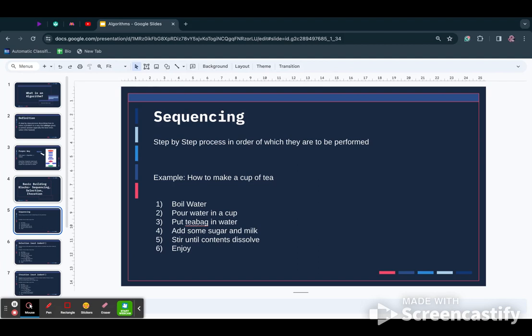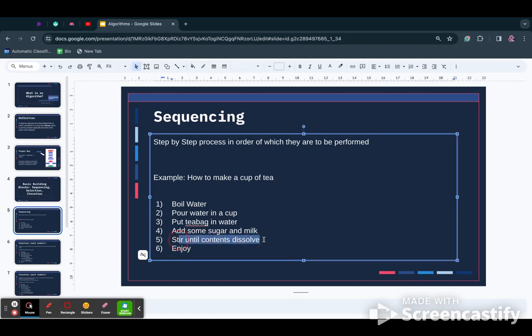Now, you'll notice that these steps are numbered in the order in which they occur. For example, if we put 5, stirring until contents dissolve, in place of 1, and then 1 right here, we can see that it's not really going to make much sense. So it's crucial for all these steps to occur in the order in which they're put.